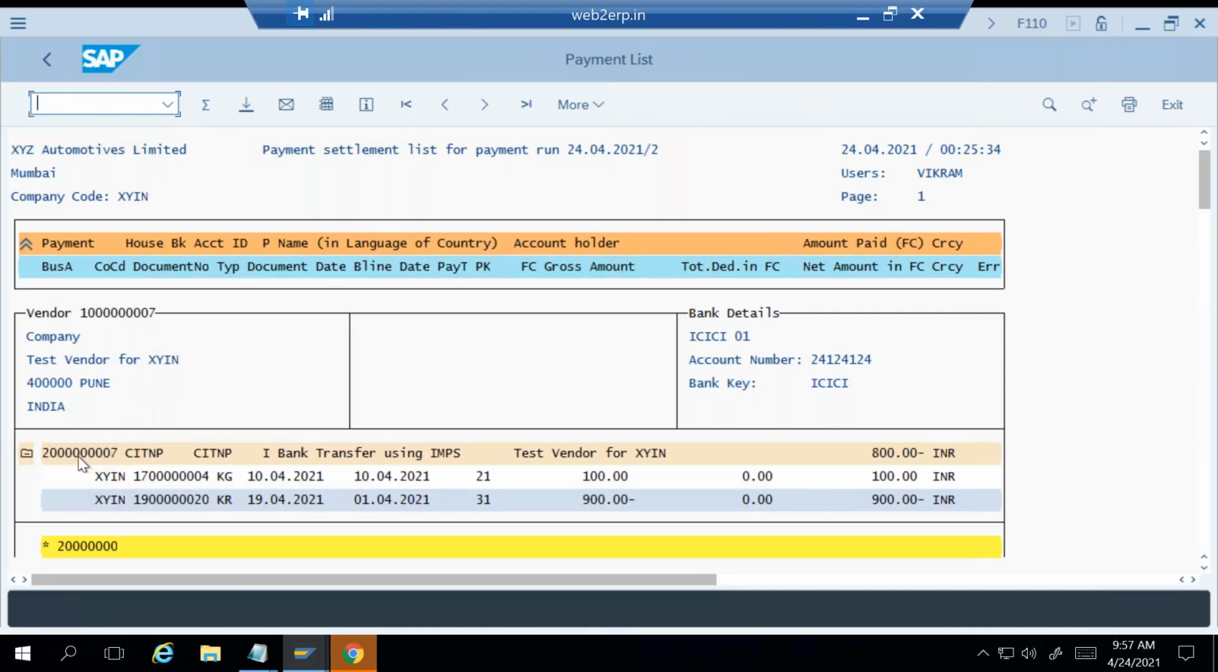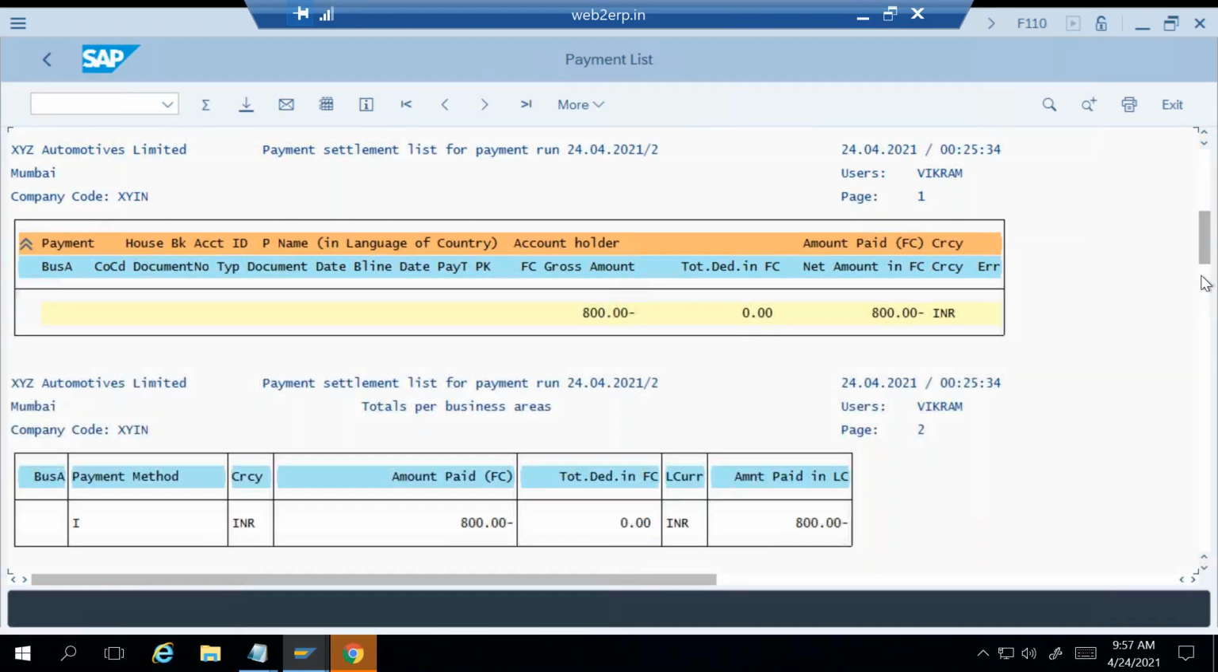So where is the payment document? This is my payment document number. Okay, and these 2 invoices are cleared. How much amount? 100 was debit, 900 was credit. So the total amount paid should be 800. 800 has been paid to the vendor.